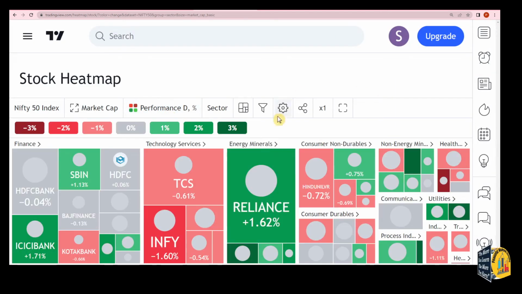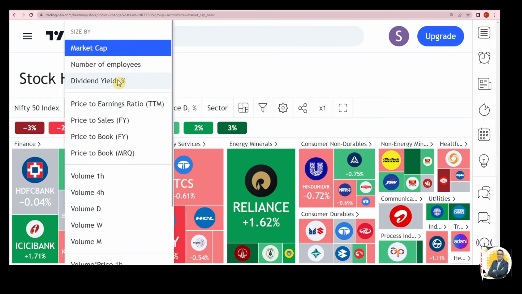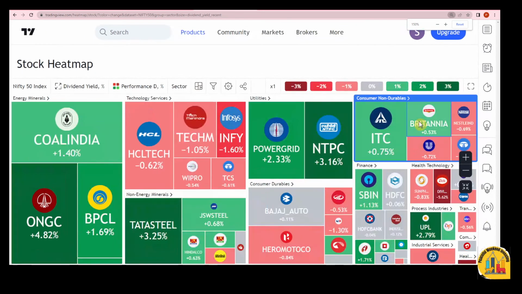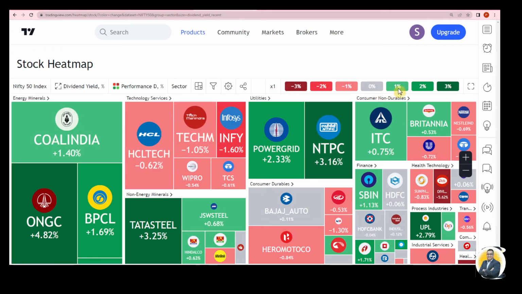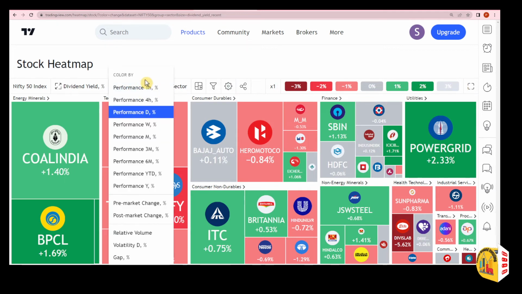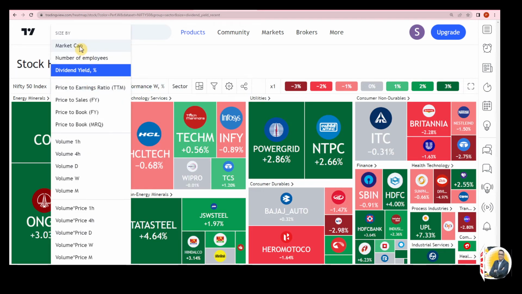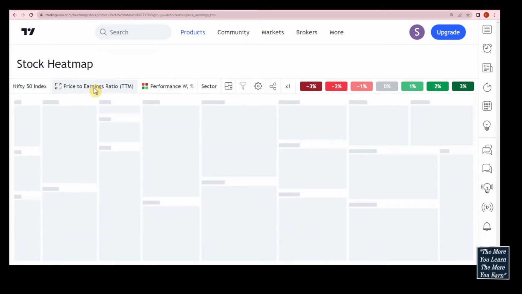So this is the Nifty free index. You can see what happened by market cap, by number of employees, by dividend yield. You can exactly find which companies are giving you the most dividends. So this is by dividend yield, and you can say, I want only 3% dividend yield plus, and you will be able to get that. This is by performance, so you can look at the performance weekly. For example, I want it sorted by market cap, or sized by, for example, P/E ratio.